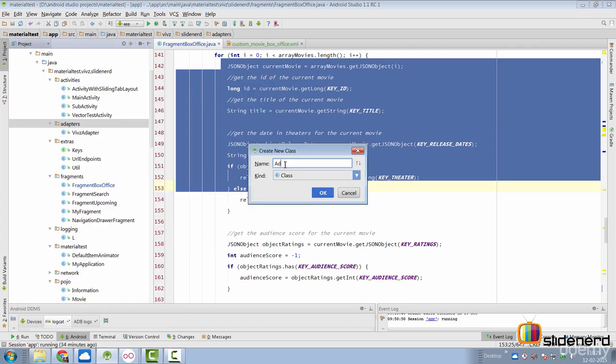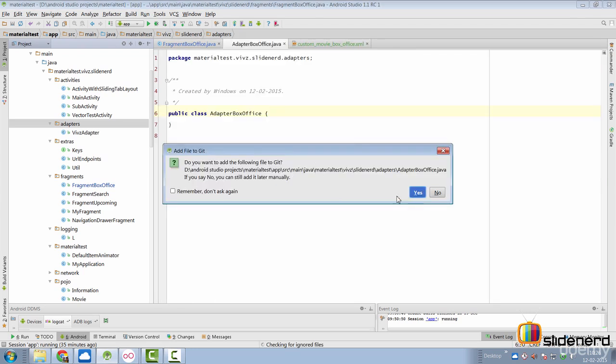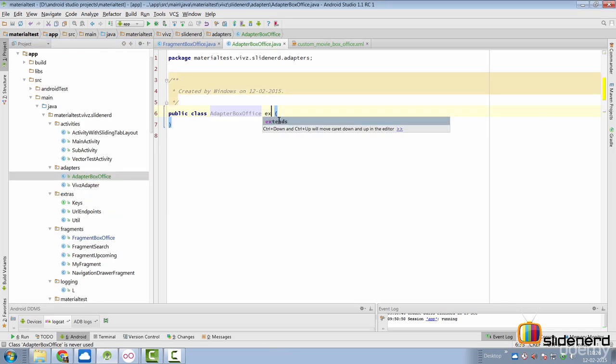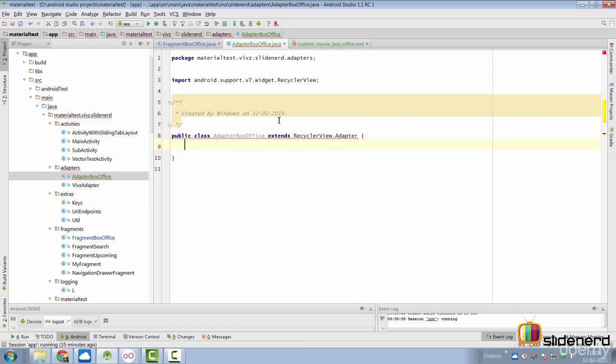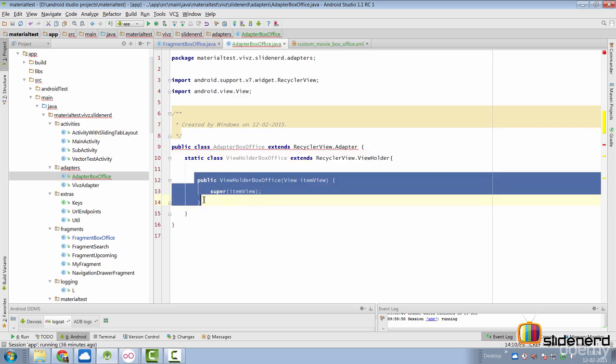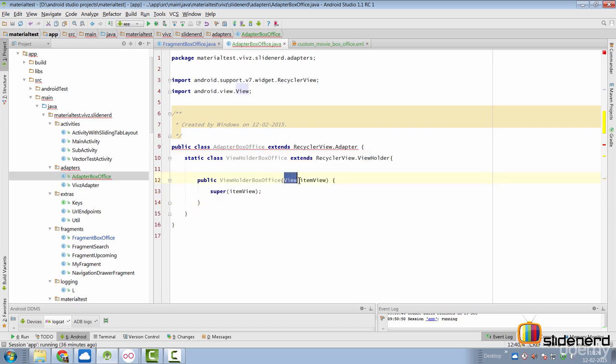I will call this adapter box office, and I'm not sure whether we are going to reuse this for the other two fragments at the time of making this video because I haven't seen the feed for them in detail. Click OK. Says, do you want to add the file to Git? Yes. Make sure that you extend the RecyclerView.Adapter over here. And of course, we need to create a view holder, which we can simply do by saying static class ViewHolderBoxOffice. It also needs a constructor that takes a view argument as input and calls the super here.